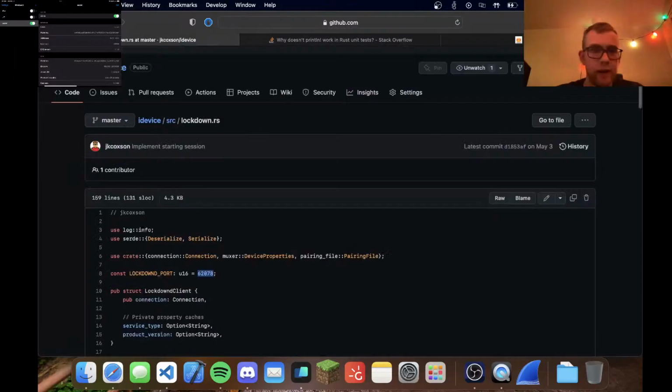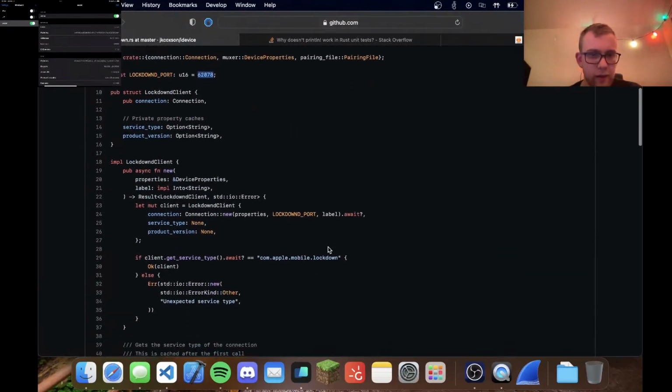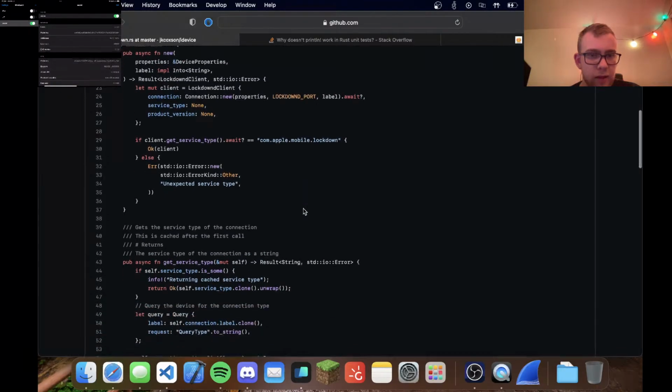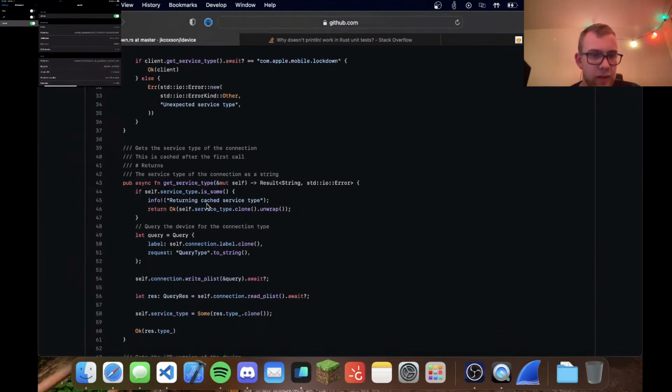Sure. Look in iDevice right here. Pretty sure this code worked. So we create a new one. We create the struct properties, label wait, and then we immediately get the service type. Service type is the one that creates that query.